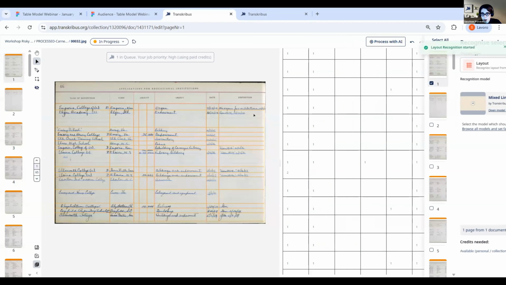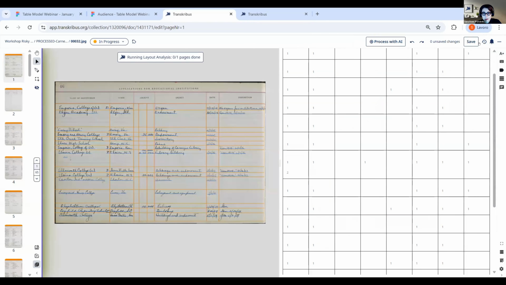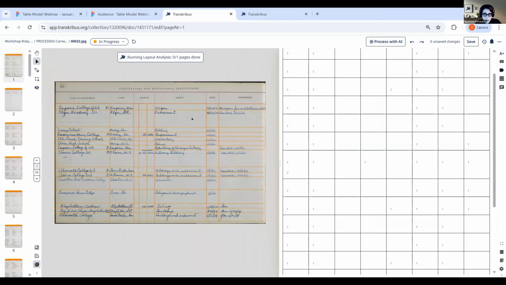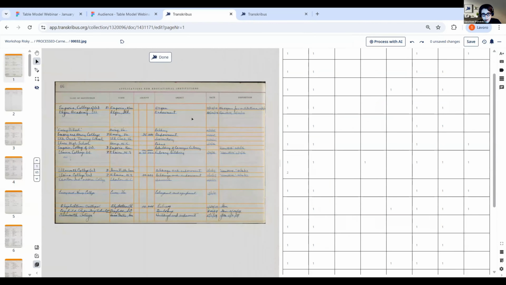And now we start the baseline recognition to find the lines, and the last step is going to be the text recognition. Of course, you don't need to do it.